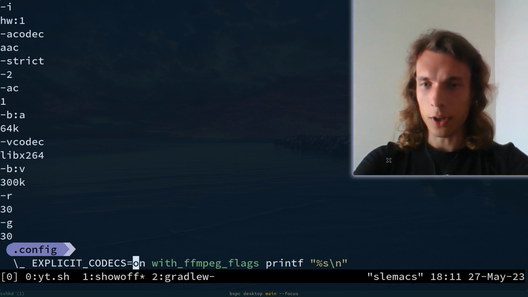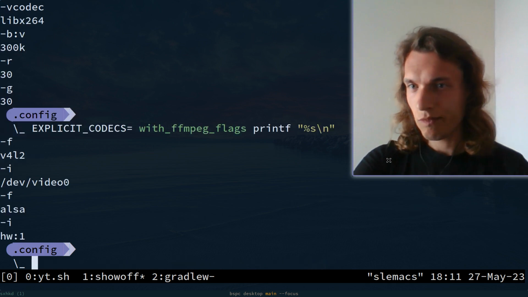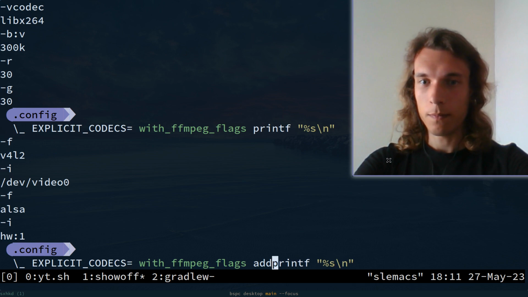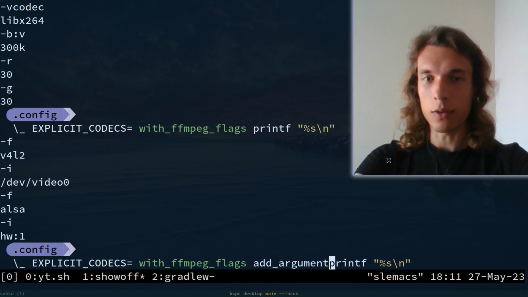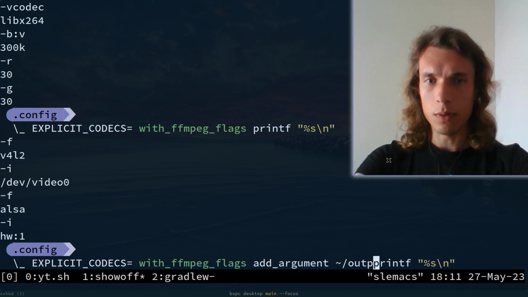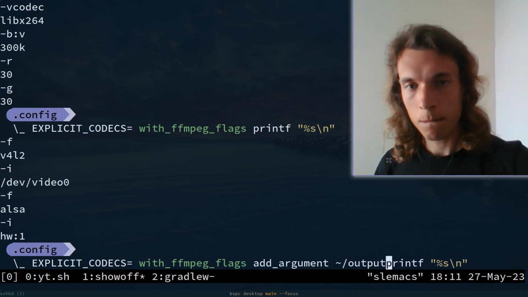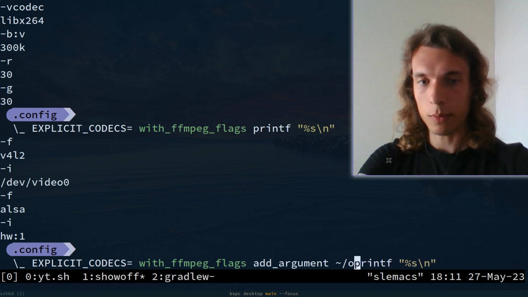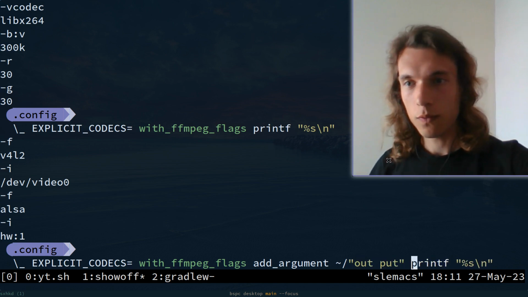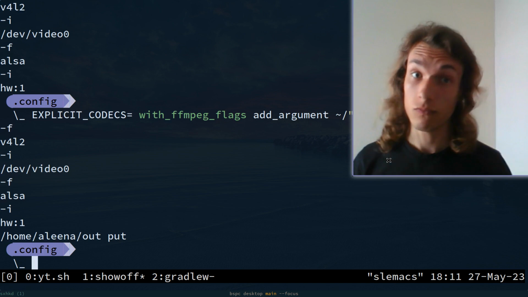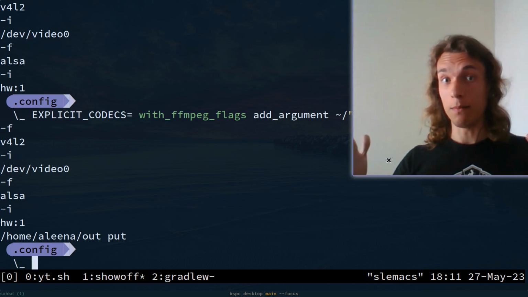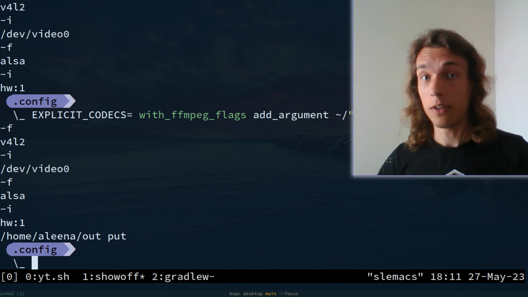And I can turn that off. And I can nest this with add argument. This is something you would believe you can't do. Let's add a space here, shall we? Output. See? Works. ffmpeg would have got the same arguments and it would have run.